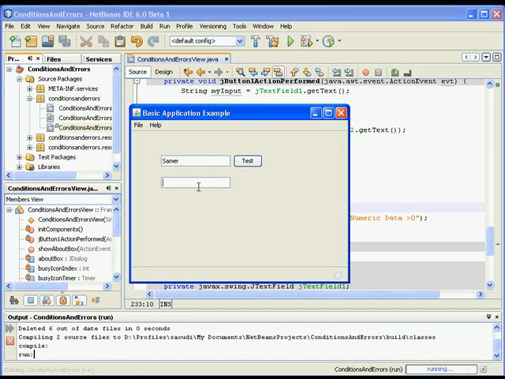Okay, this is it for this lesson. You can use the techniques used in this lesson to actually enhance the project that we created earlier.